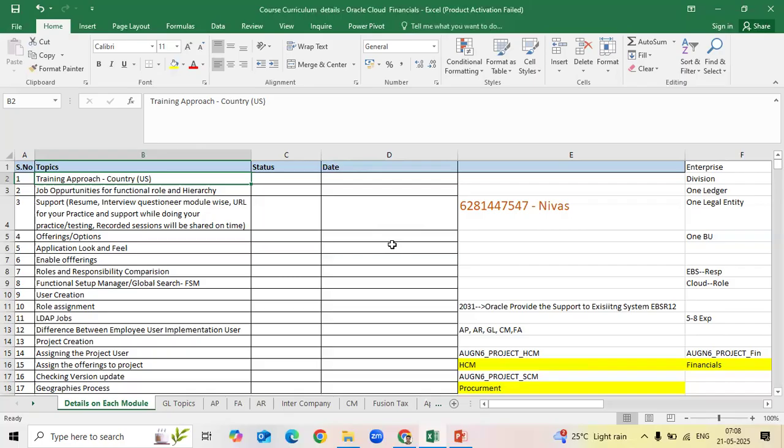Starting from the initial stage, once you start working as a consultant on an implementation project, first and foremost, what you need to do, all these things we will discuss one by one, so that you are very clear on how the real-time process works, where exactly we need to get involved, and how exactly we need to coordinate with the other team members.